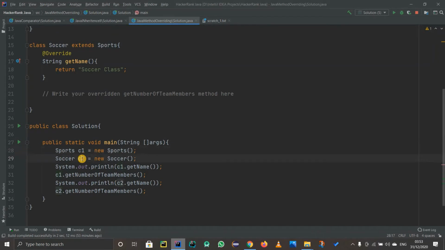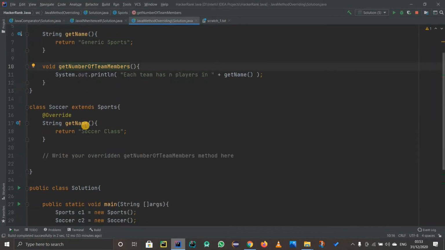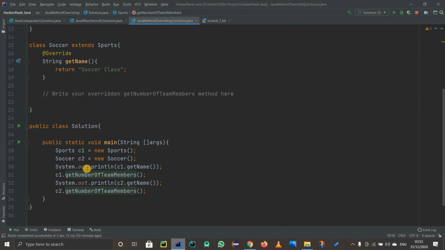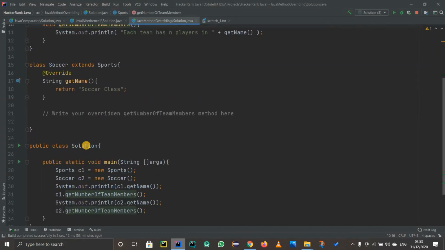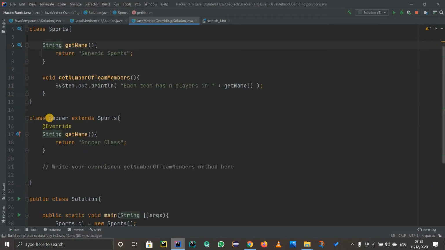We are creating two objects of the Sports type over here. Sports will have two methods, getName and getNumberOfTeamMembers, as we discussed before. We call c1.getNumberOfTeamMembers and c2.getNumberOfTeamMembers. So this all is fine. After that, I'm extending Sports. So Soccer is the child, Sports is the parent, and I'm overriding the getName method as I told you before.